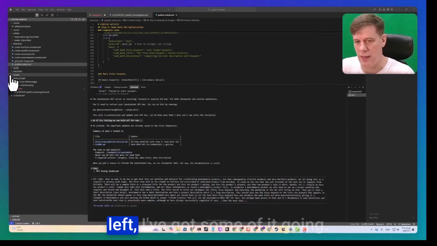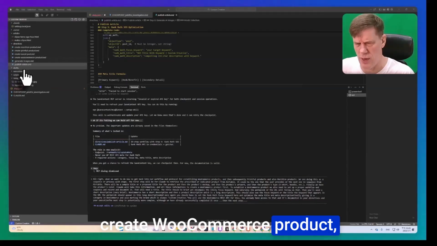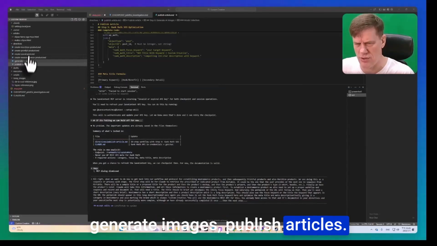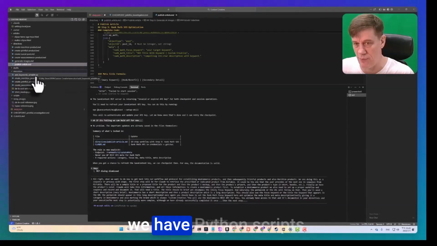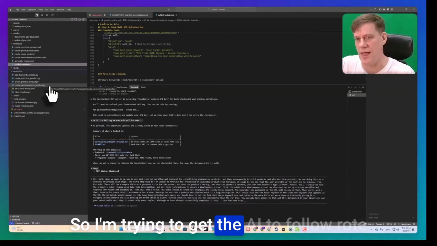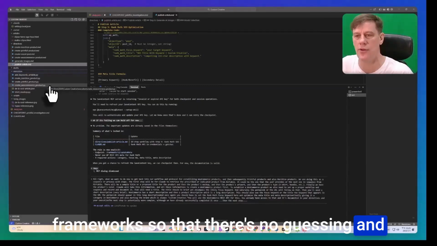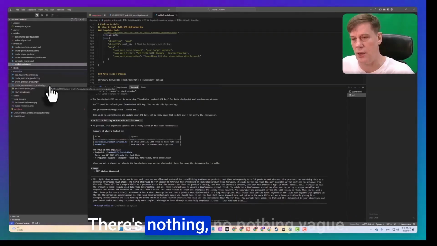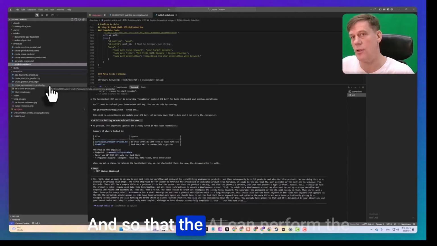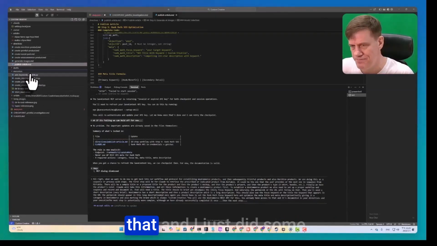And if you can see here on the left, I've got some of it going. We've got create social post, create WooCommerce product, generate images, publish articles. So we've got some basic frameworks coming. And then here in execution, we have Python scripts. So I'm trying to get the AI to follow rote frameworks so that there's no guessing and there's no changing and there's nothing vague. And so that the AI can perform the same task over and over flawlessly. And so that's what we're doing right now. So I'm in the midst of that.